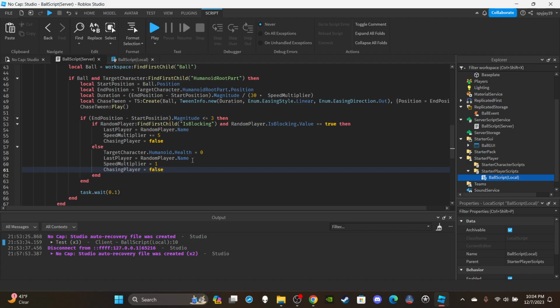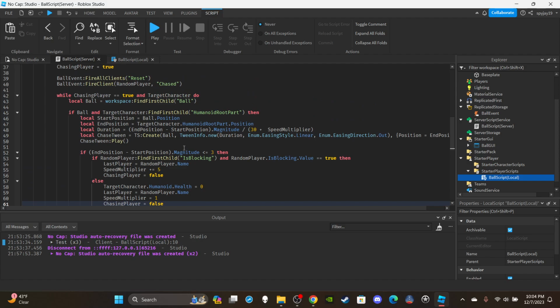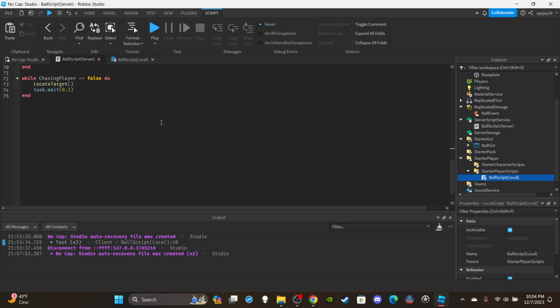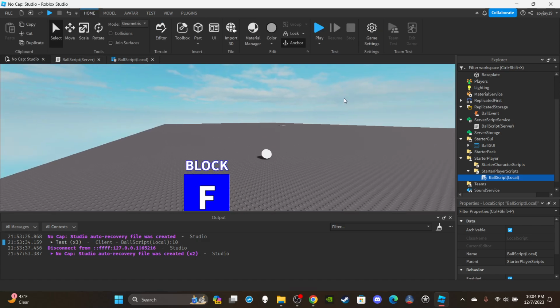Let me just do one double check. I just want to make sure that this is everything else I added. I believe so, but I believe this is everything else. But yeah, let me see, 75. Yeah, let's go ahead and test to make sure our adjustments work and stuff.